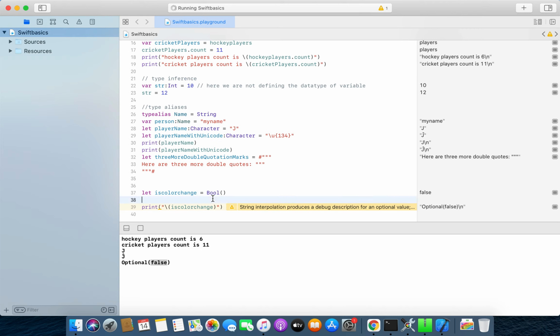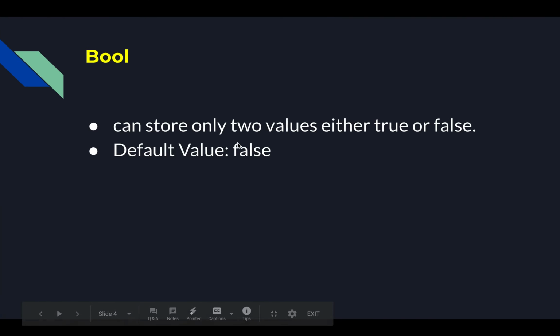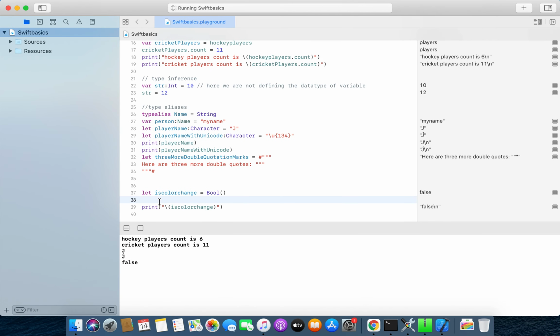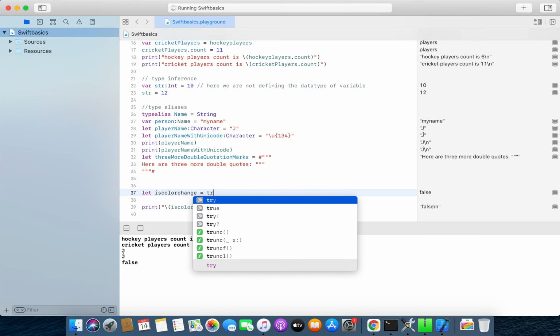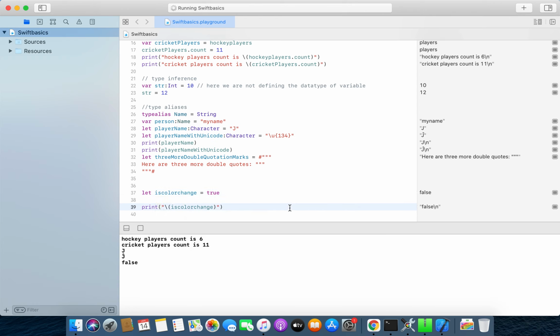I can initialize this like this. So it takes a value true or false, and the default value is always false. If I write this as true, my value will change to true. See, the value comes to be true. If I take it as false, the value comes to be false. So this is the Boolean data type, discussing data types.